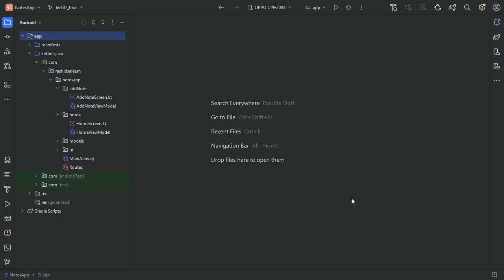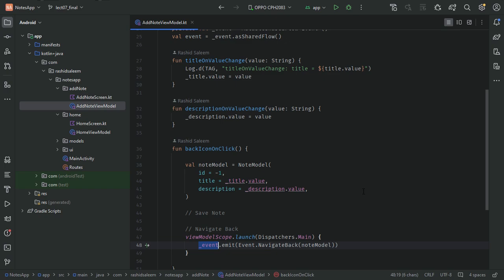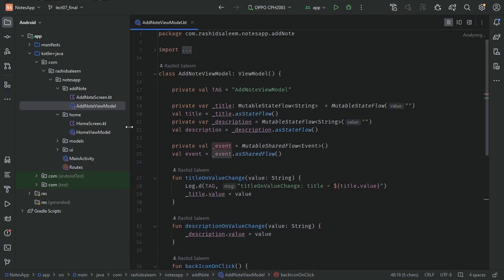This is the series in which we are making a notes app, and in this video we will move our data to repositories. So first of all, let's see how we are currently managing our data.